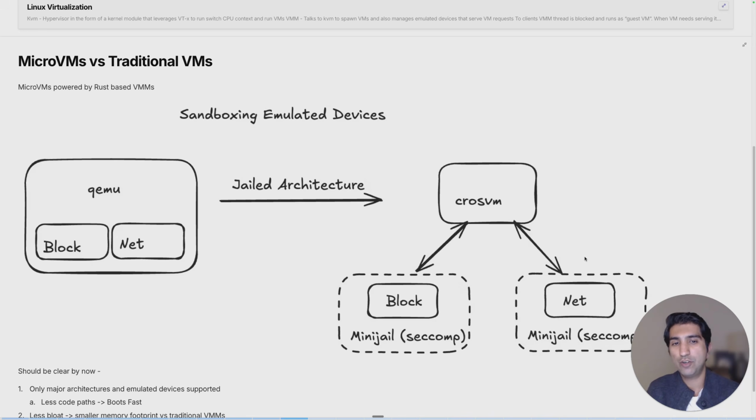Separately, another feature of these VMMs is they jail their emulated devices separately. So you can jail the block device to only have block related system calls. So if you compromise block, you don't access network related things, and vice versa. You jail the net device to just have network related system calls. So one way micro VMs are different is they're written in Rust and they have this more jailing based architecture for their emulated devices.